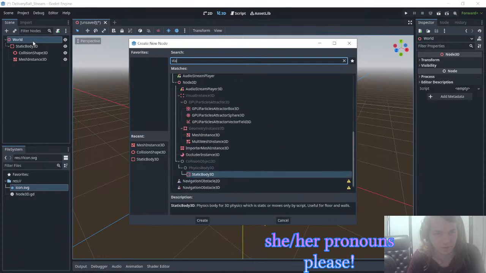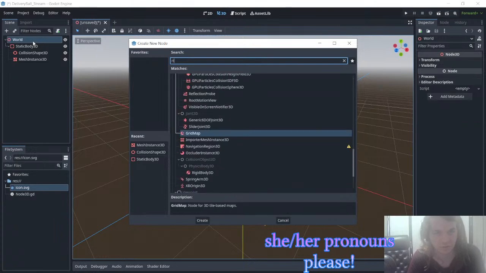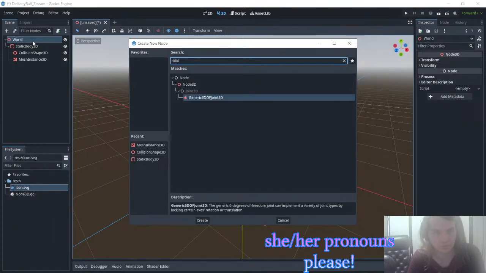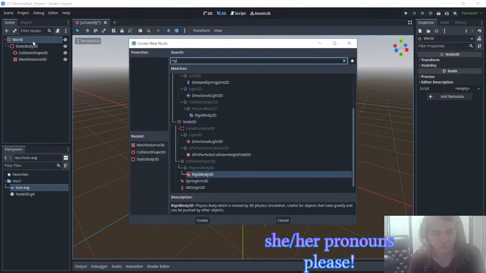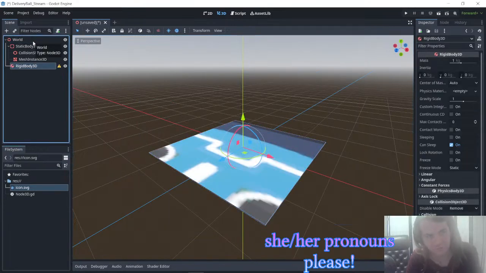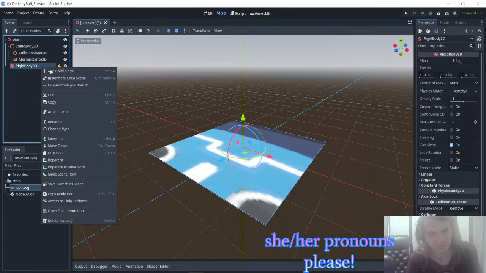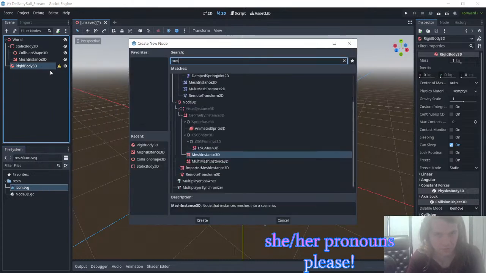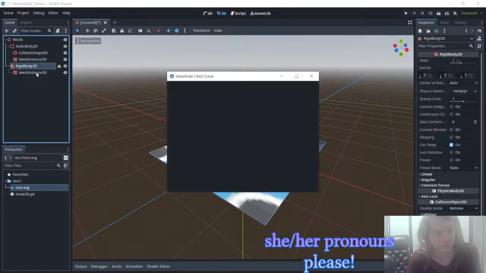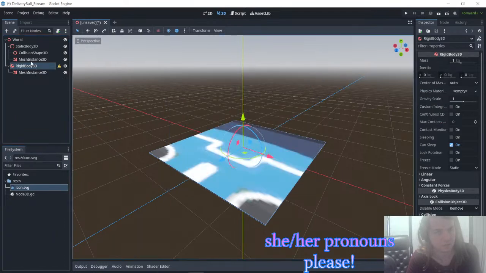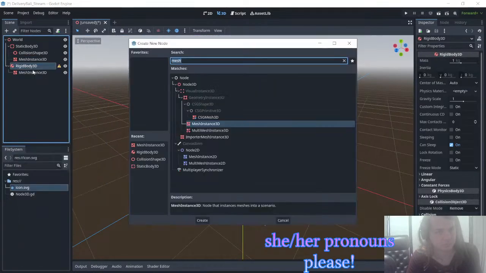Okay, now we want a static body. Or not a static body, a rigid body. So static body stays where it is. Rigid body moves based on physics. So we're going to add a mesh instance and a collision shape for that.